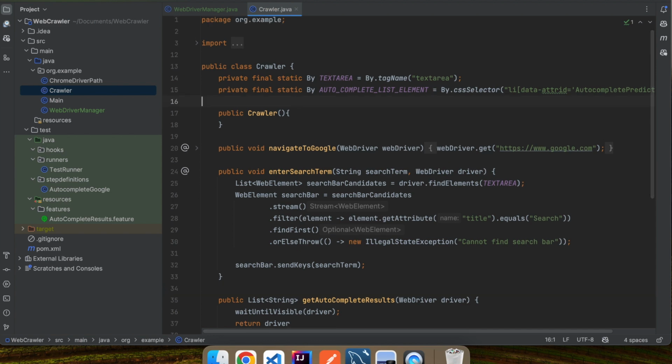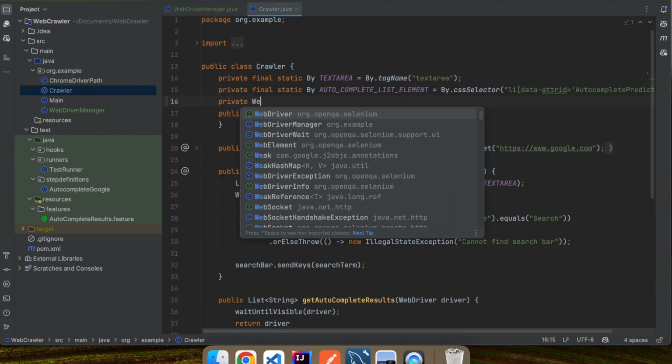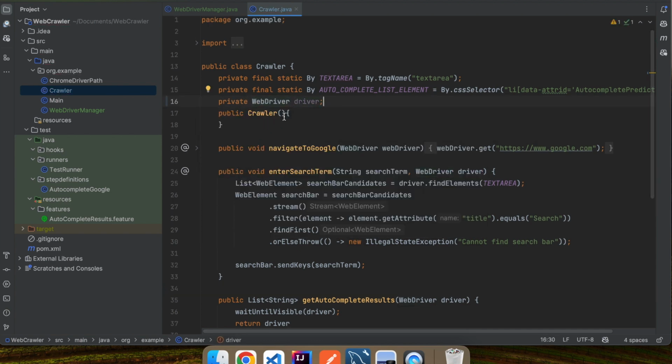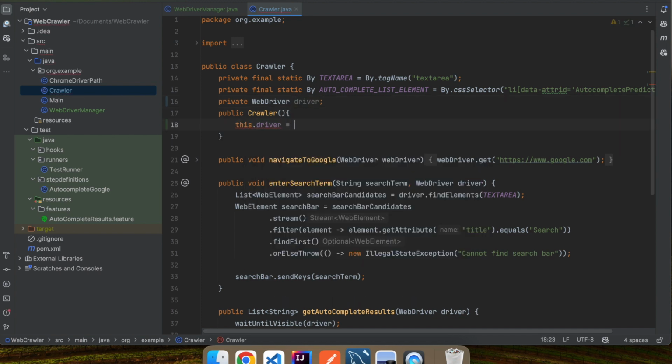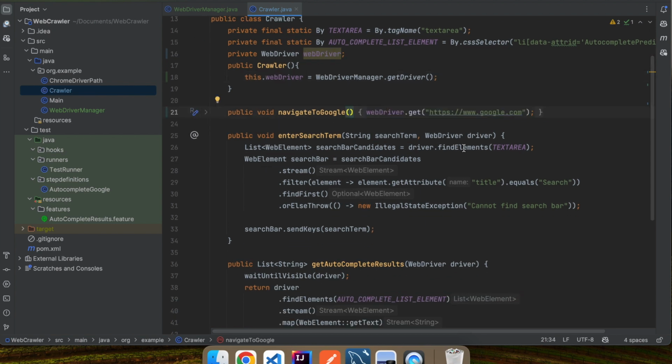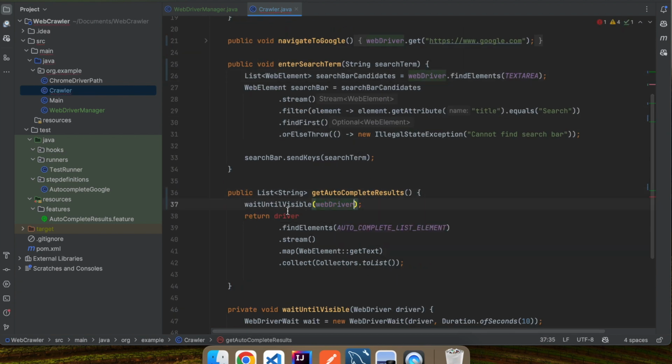Coming back to our crawler class, let's create a field of WebDriver. And in the constructor, we're going to call this.driver is equal to WebDriverManager.getDriver. We're then going to remove the WebDriver passed into each method.